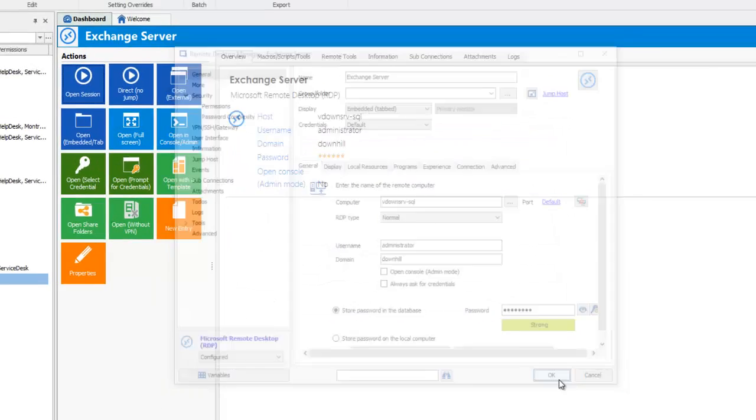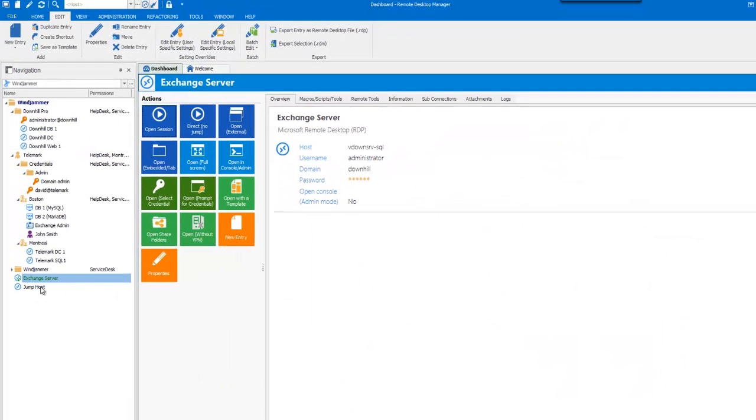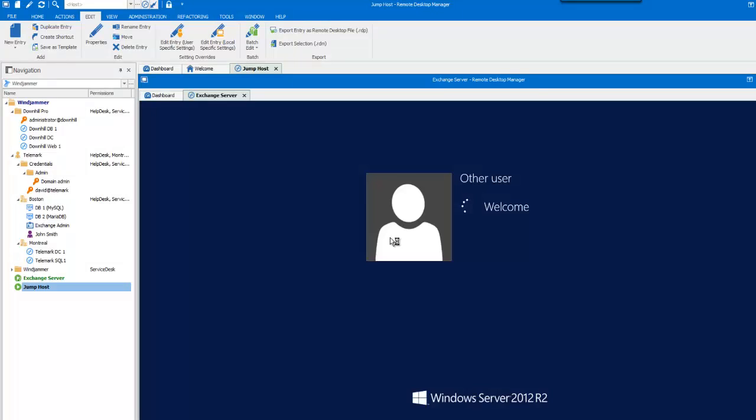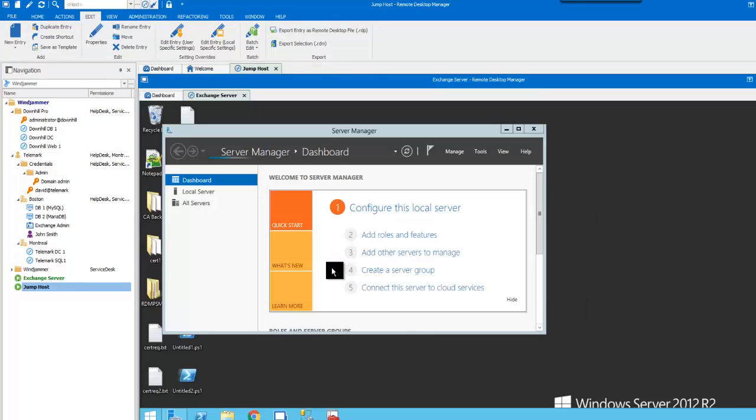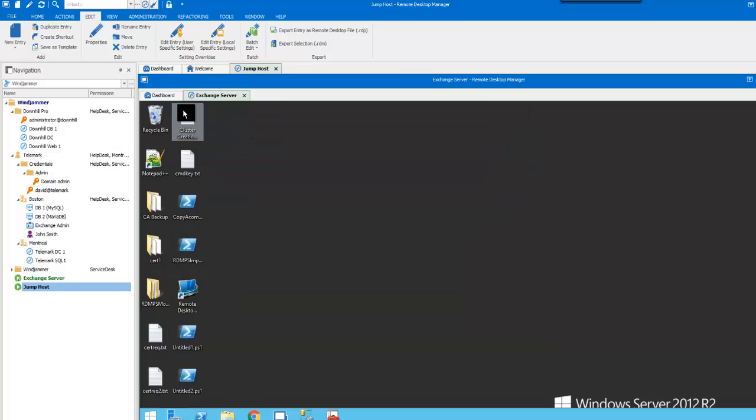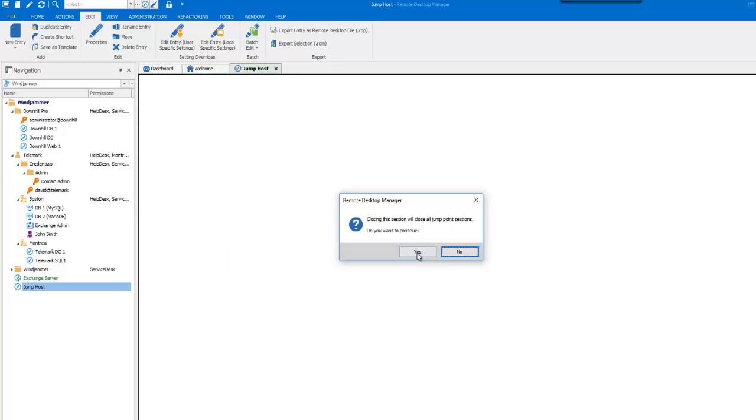So now let's start our Exchange server. Now you can see how our jump host can let you have session within session. Our Exchange server is in our jump host. Now, once you're done working on all your sessions in your jump host, all you have to do is close the jump host tab and it will close all of your sessions at the same time.